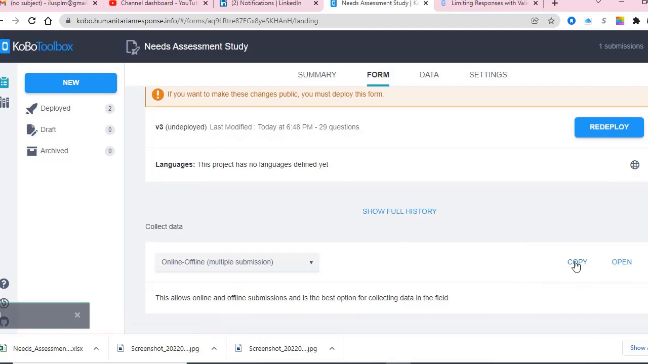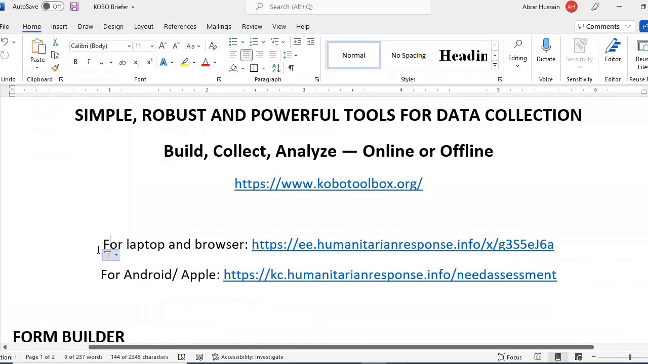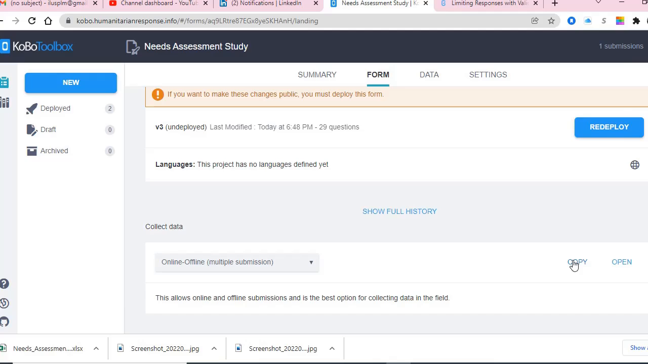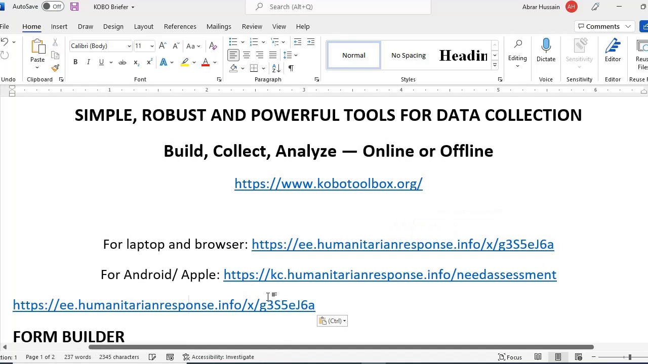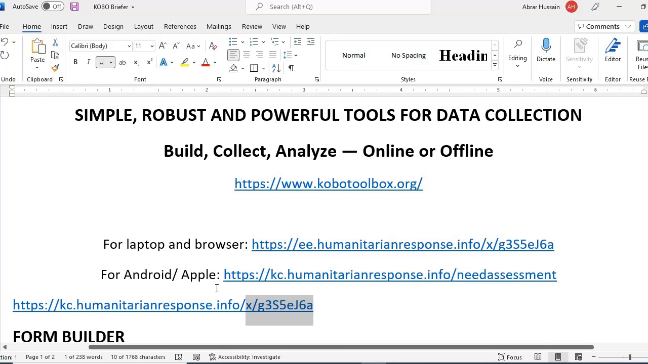From here you can copy and send the link, but as I told you, you should be sending them for laptop this type of link, the one that you copied from here, it's for laptop. But for mobile, you just need to copy that, paste below, and replace this EE with KC, and this place with the username that you have used for mobile and Android. This is the simple solution for that.